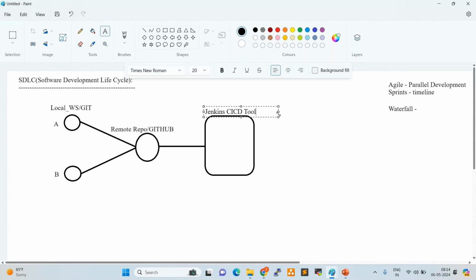In place of Jenkins, we can use TeamCity, and there are other tools too. But 85% of project teams use Jenkins to build the code, deploy the code, and perform this CI/CD. To work on build and release, they use Jenkins. So what is Jenkins? What will Jenkins do? This flow is very, very important.